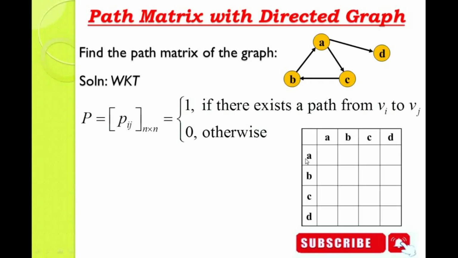First, we take both row and column as vertex A. You start from A, and again you come to the same point A. If any path is there, we assign the value 1. For example, here the path is A to C, C to B, B to A. So an A to A path is there, so we assign the value 1.